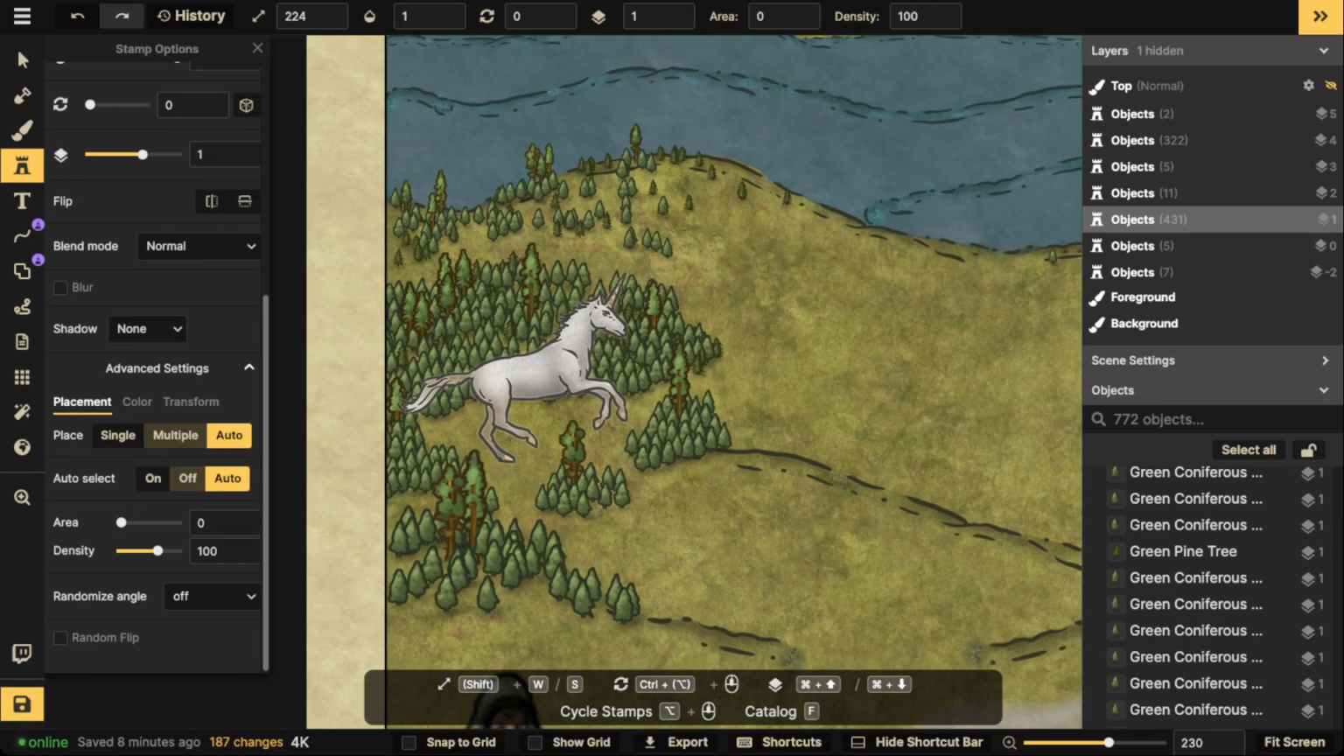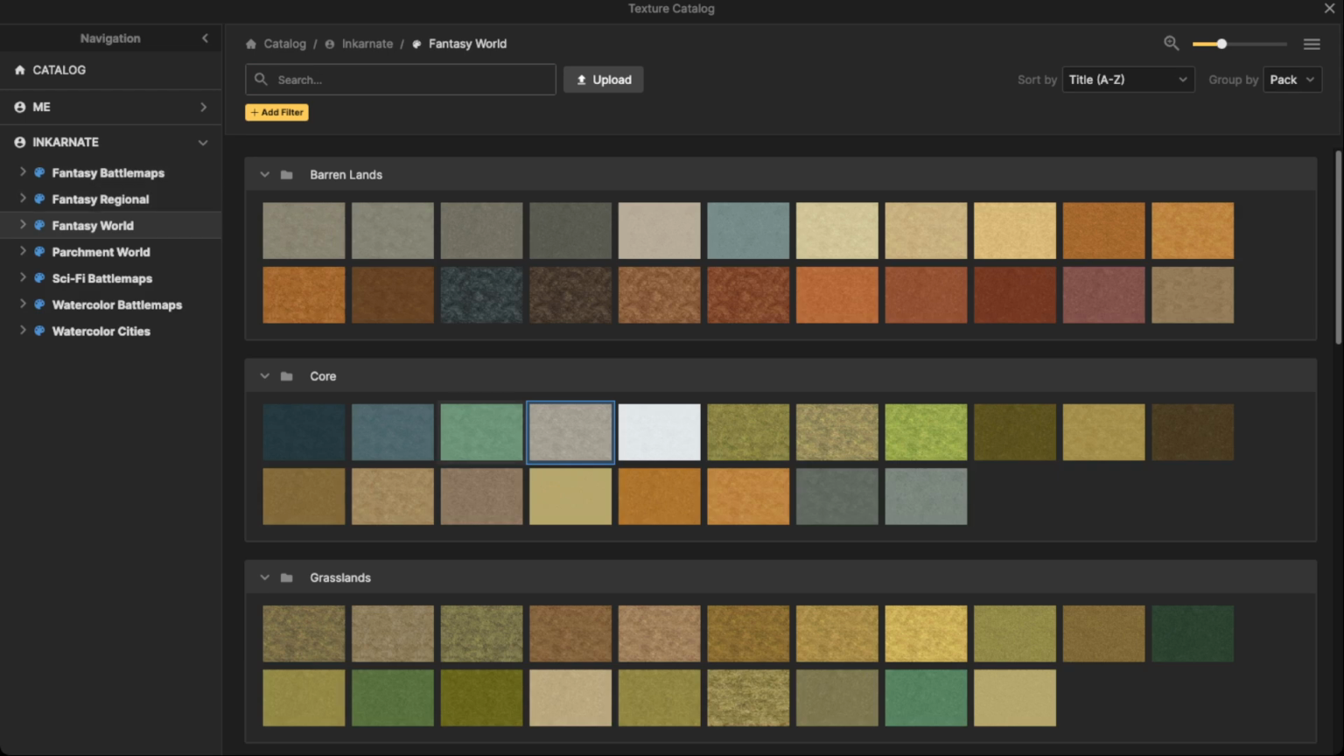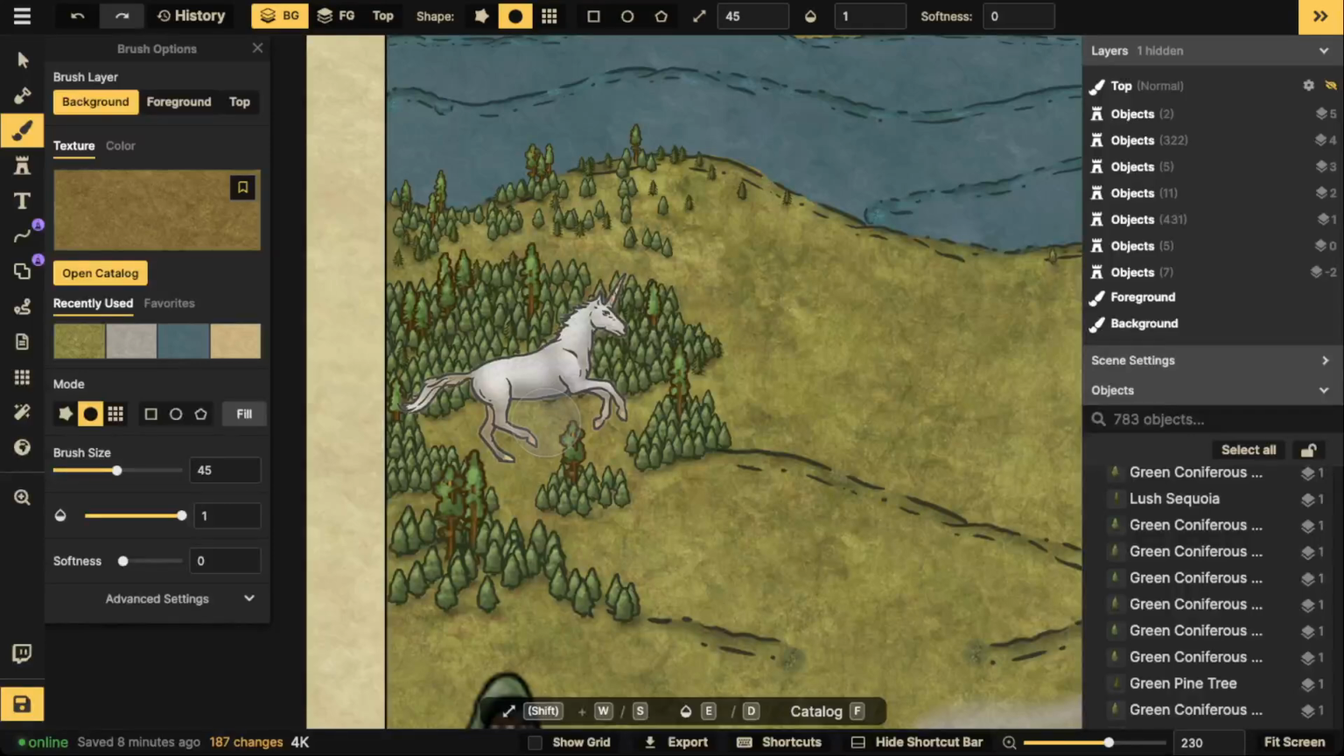So you've got this nice guardian of the forest here. And now I can start throwing in some texture as well. So maybe I want to throw in some ground there. Let's go ahead and put maybe a light dirt color right here. Bring the softness up, bring the opacity down.